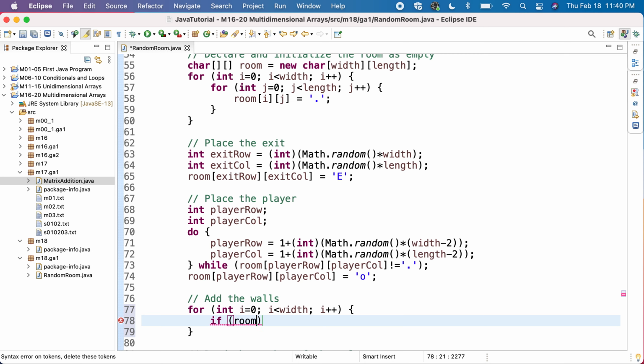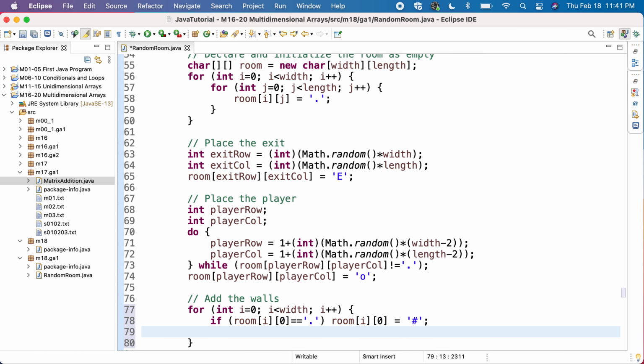To check that we can place the wall, we need to check whether the room at this row and column 0 is equal to an empty space, which is a dot in our case. If this is the case, it means I can place a wall here, because the only thing I can have for now is the exit. And we'll place the wall by putting this character inside the matrix. Now we did this for the first column.